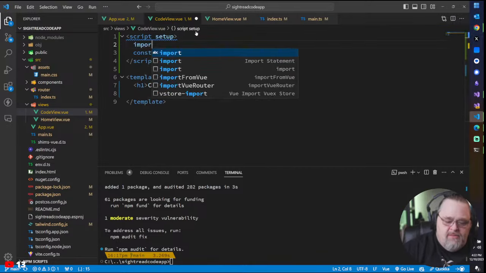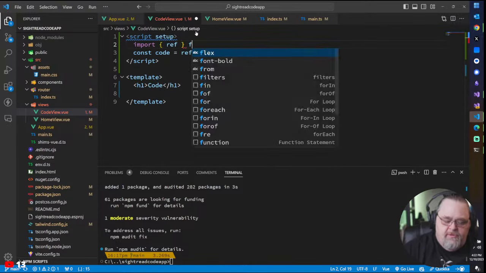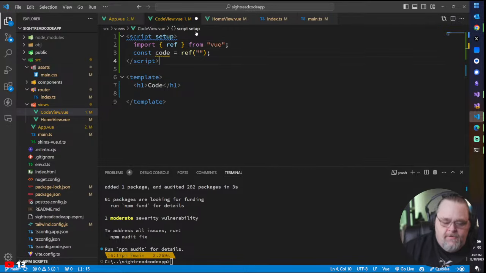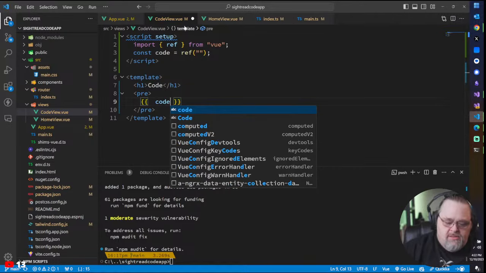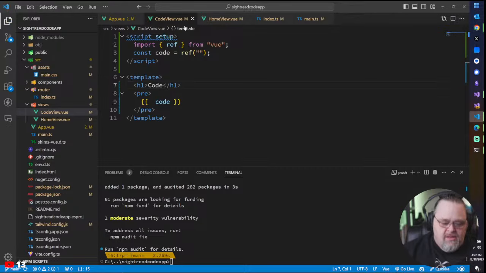We're going to need to import the ref. Sometimes it'll do it for you, sometimes it won't. And I'm just going to put in a div here, actually a pre, because we're going to get the code pre-formatted. Just going to put that code in here so that it's going to show this.